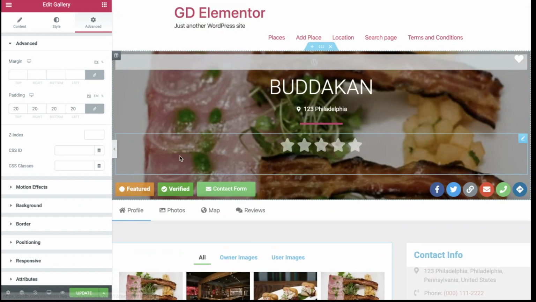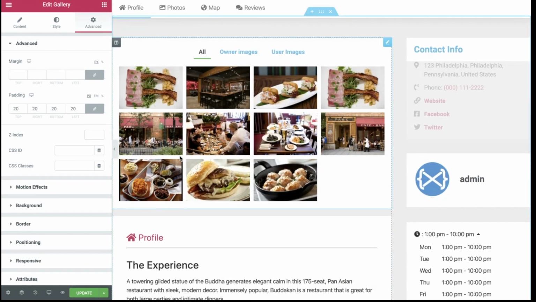And I think that's just a quick explanation of dynamic content and CSS classes.